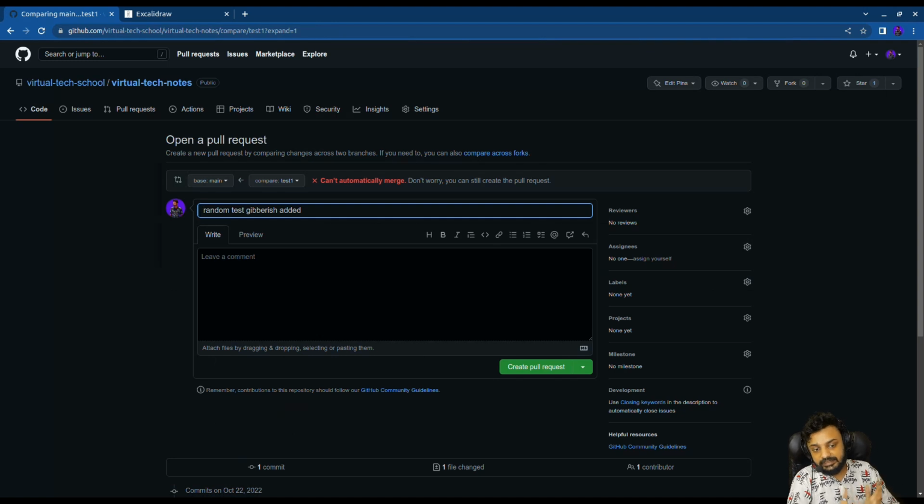The reason is that the changes in the master, where I added the new notes, and the branch that I'm trying to merge, test1, where I've added the random gibberish, both of these files contain different versions of text at the same place in the same file, right?